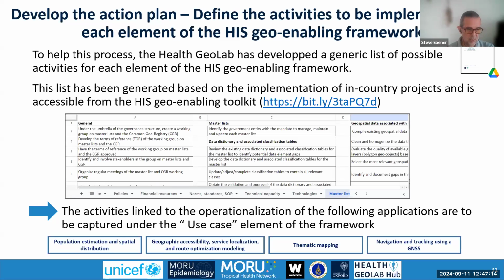The only application which is not mentioned here is the georeference master list, because this is directly one of the elements of the framework. So you have one element that directly deals with the georeference master list. All the other applications go under use case.